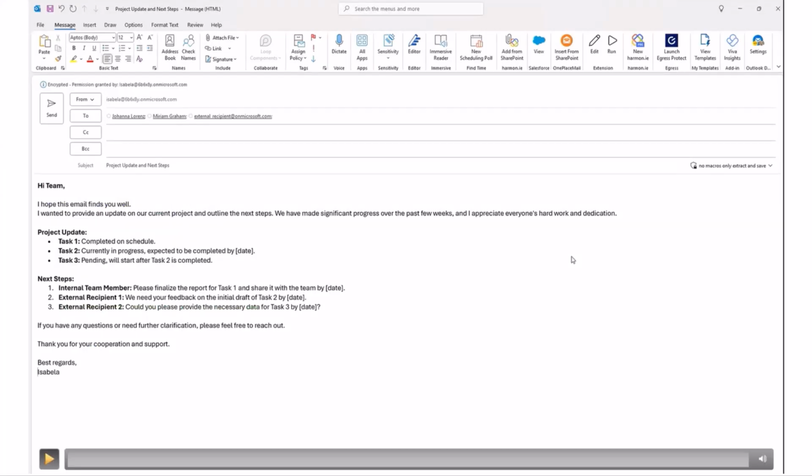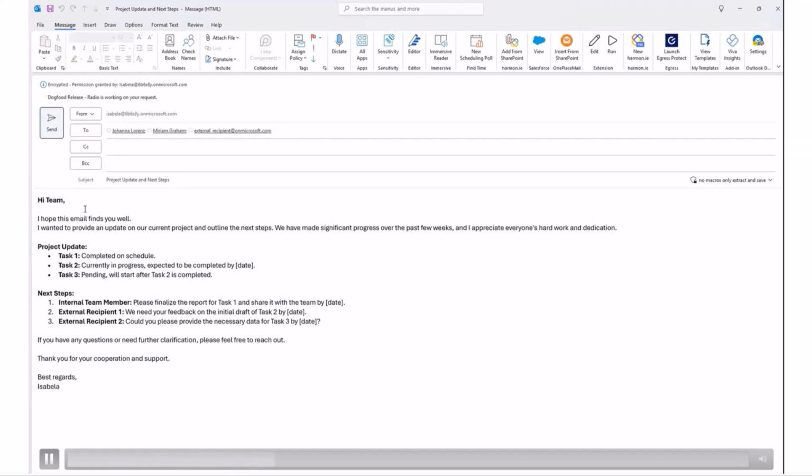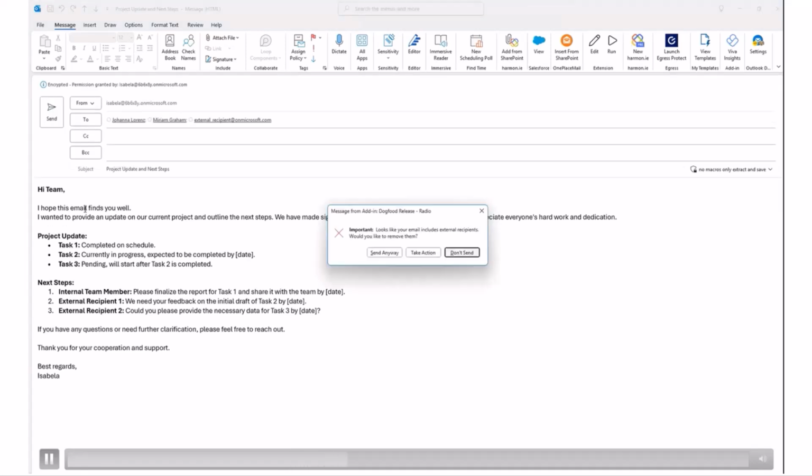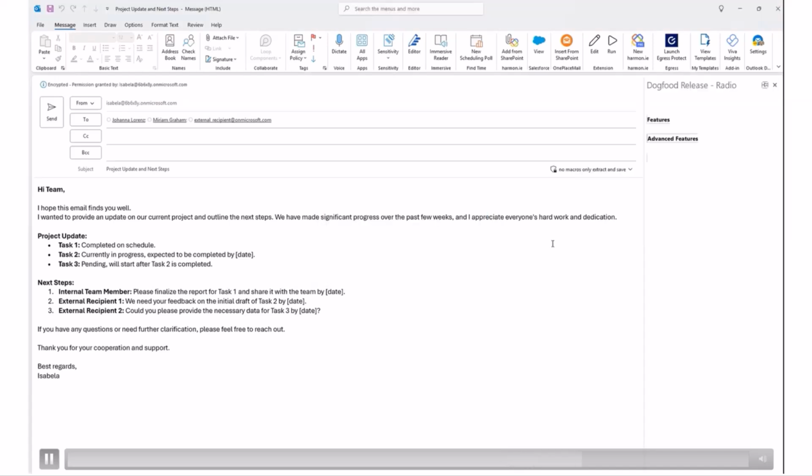And here's a quick demo that highlights the new Take Action button with the ability to open a task pane. So here you can see an email, and I've configured an add-in to check for external recipients. So once I click on Send, you can see that the Smart Alerts dialog pops up. Here the important text is in bold, and here you can see the Take Action button. So once I click on the button, it goes ahead and opens a task pane.